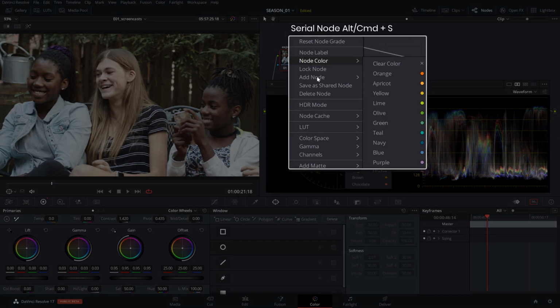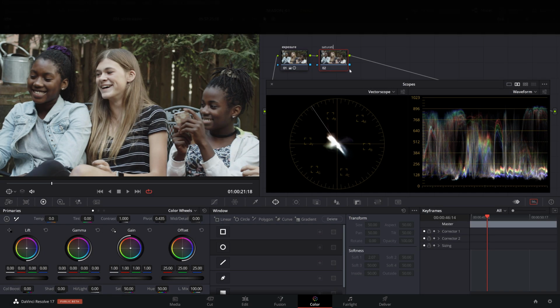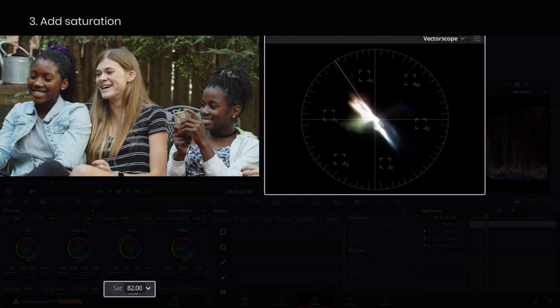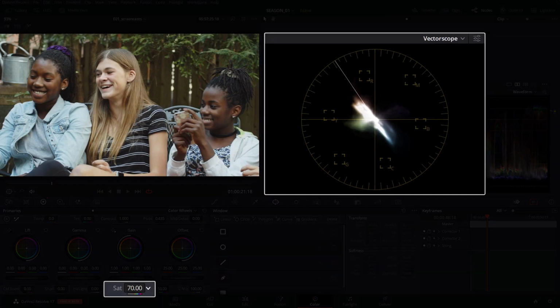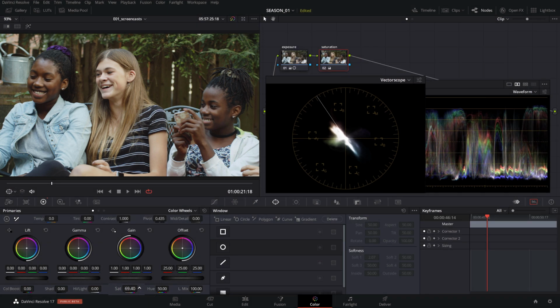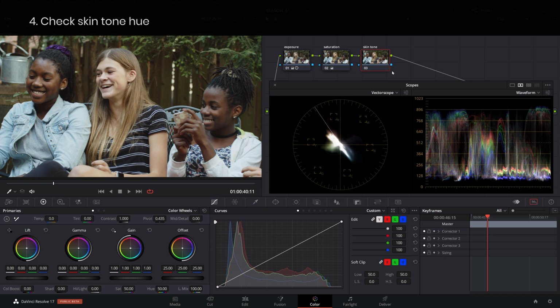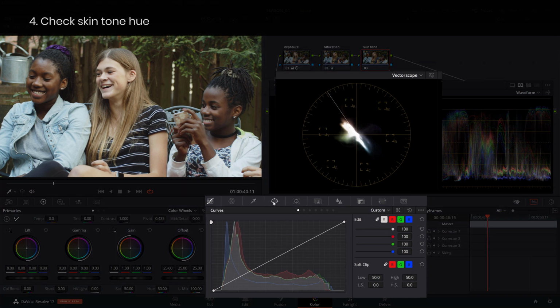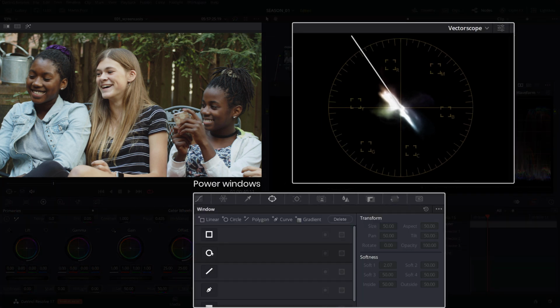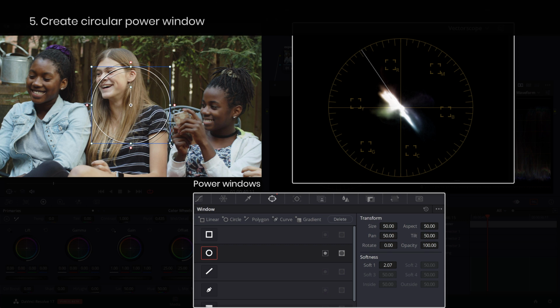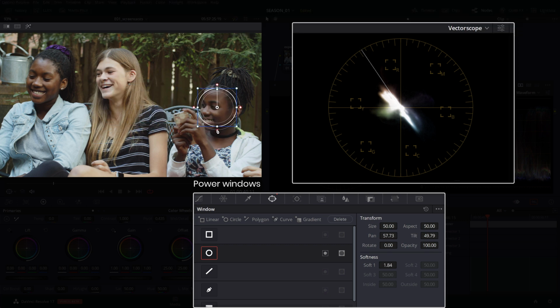Create a new node, label it saturation, and add about 65 saturation or until the graph on the Vectorscope grows about half of its size. Create a node for our skin tone adjustment, and let's check if the skin tone falls within the reference line on the Vectorscope. Create a circular power window and size it around a well-exposed region of the person's face or forehead. Power windows function similar to masks in other applications.